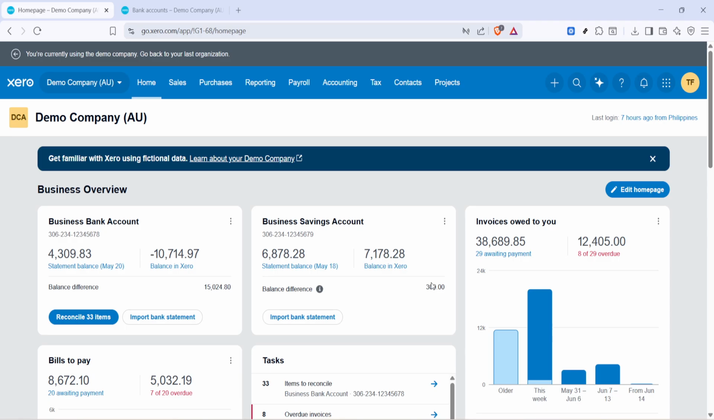Deleting a statement will remove its lines and any reconciliations created from those lines. Invoices and bills won't be deleted, but they'll return to an unreconciled state.